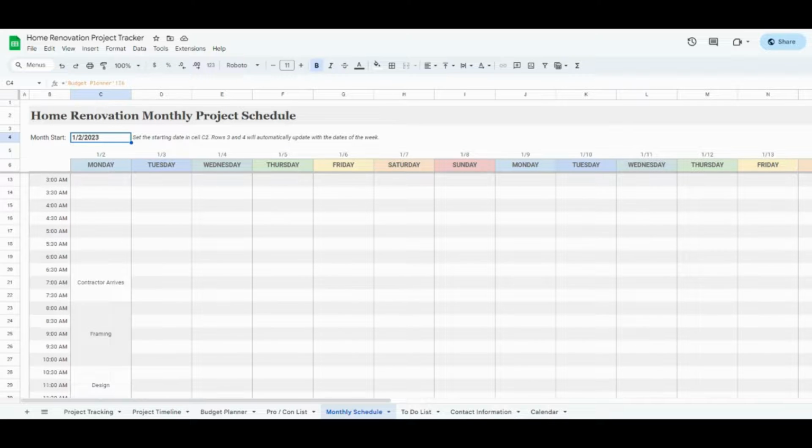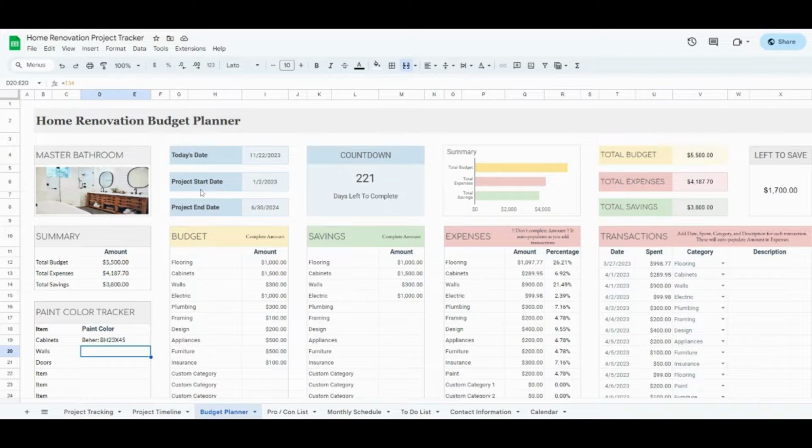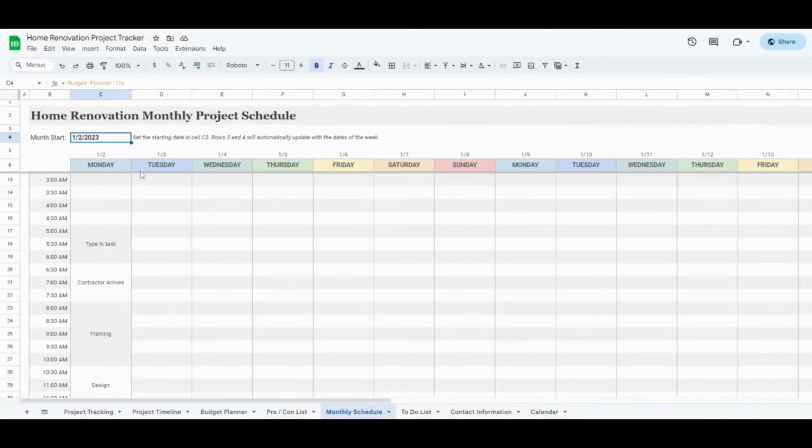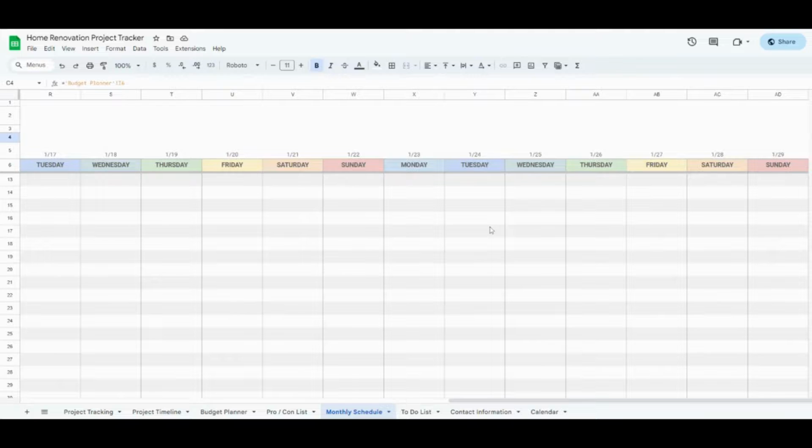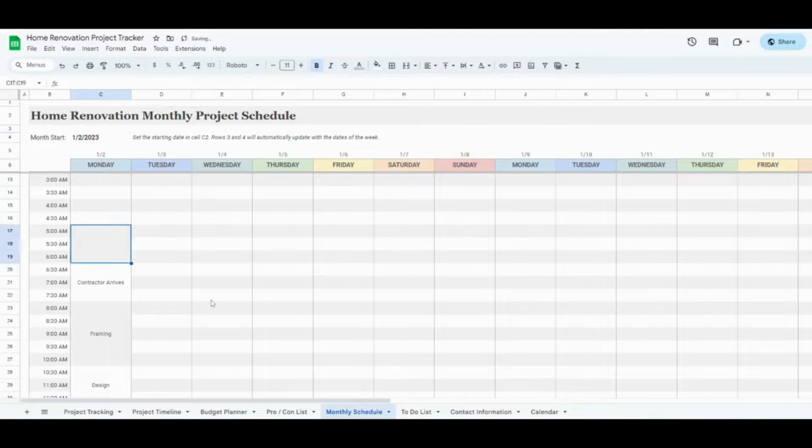So say you would like to customize this, you can go ahead and just select the time. So say you have someone come in from 5 to 6:30, you would select these cells here. You would click on this merge cells at the top, and you would type in the task or whatever is happening right there. And then it's just all customizable for you as well. The month start is going to pull from your budget planner as well. So it's going to just pull in the project start date for you. And then all of these days automatically calculate for you as well, giving you a full month of planning, which is nice. So let me just undo that.